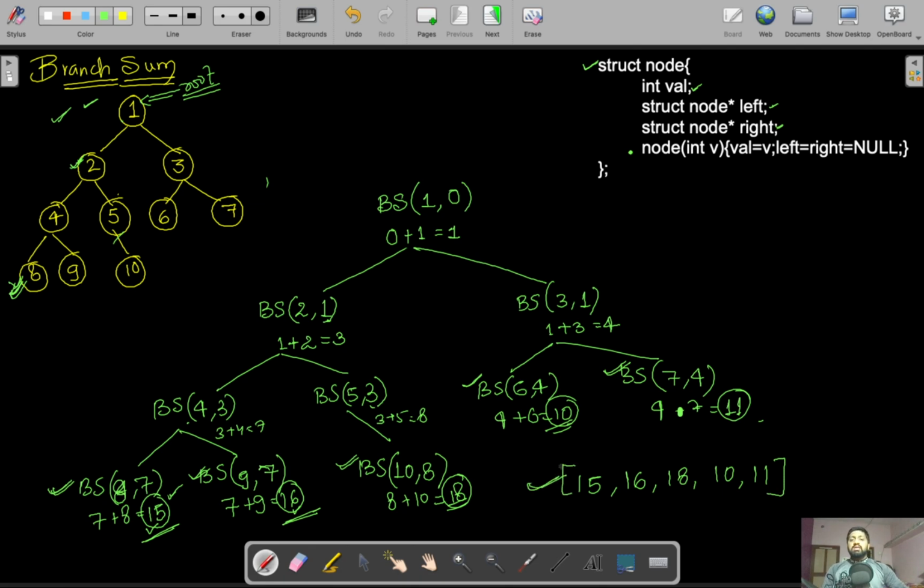Okay, so the first thing you need to notice here is that I have used the preorder traversal for calculating the branch sum. That means I will first use the value, after that I will call the left child, and after that I will call the right child. So you can use this preorder traversal to find the branch sum.